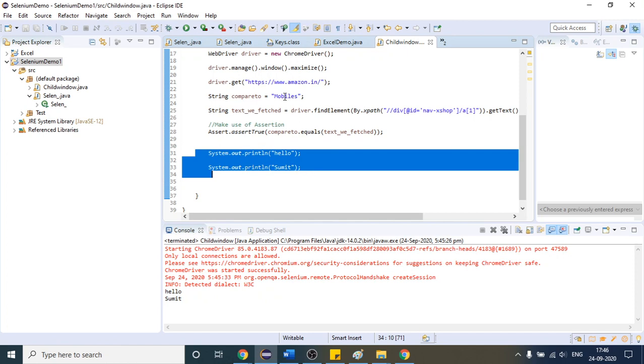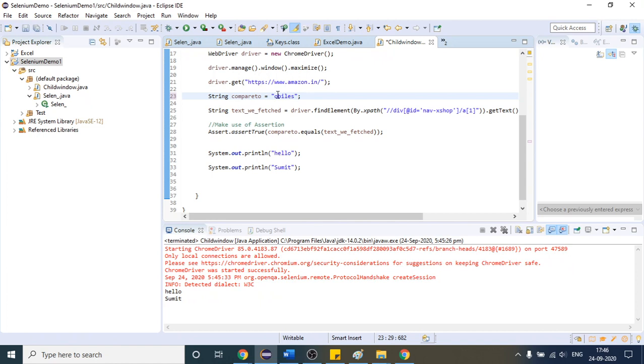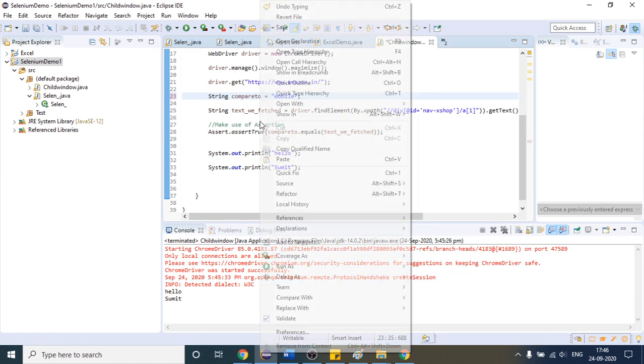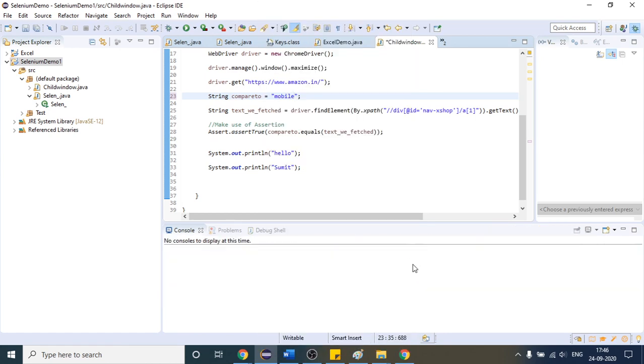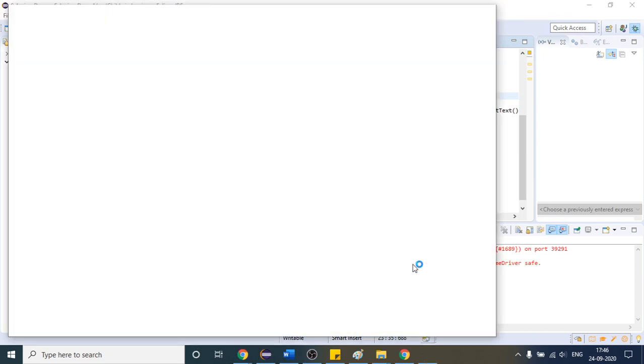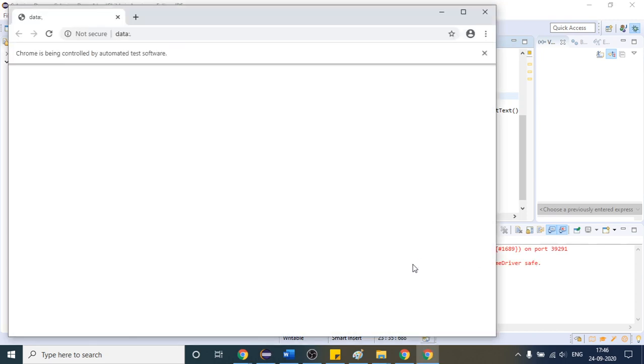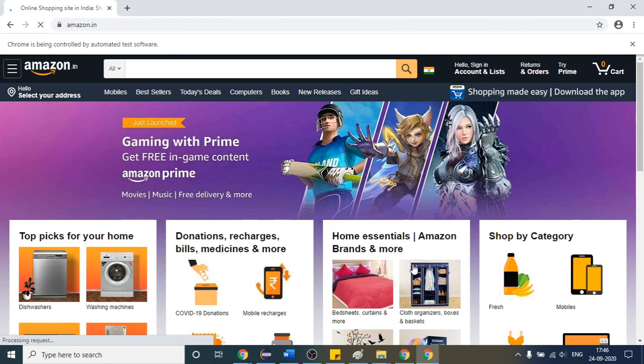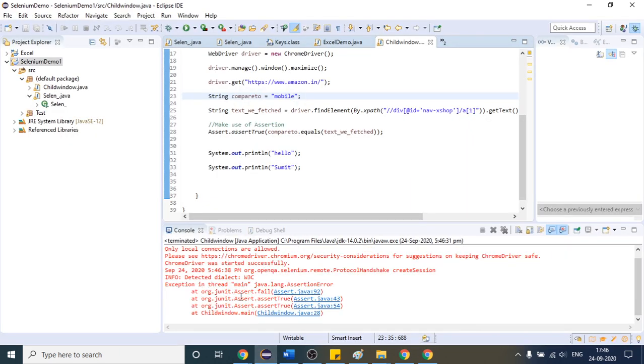And if I compare this time, if I write small m here, suppose I am writing mobile here, and I compare, see what happens. It will fail because the text will not match. If I open it again, the Amazon website is opened again, and then it will fetch this Mobiles text. But this time you can say it has failed, right?